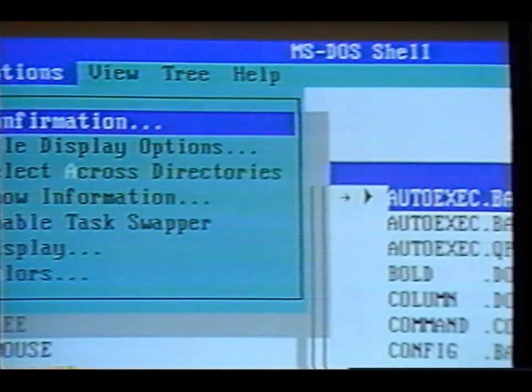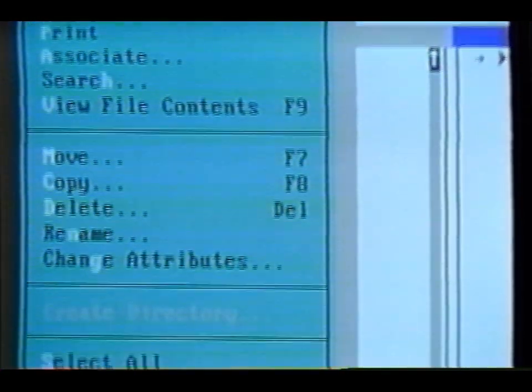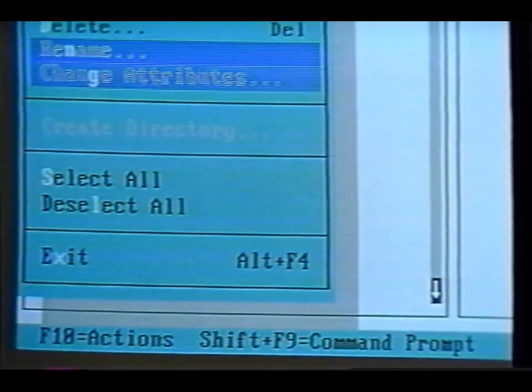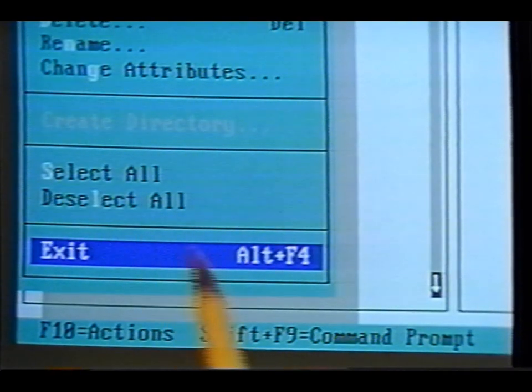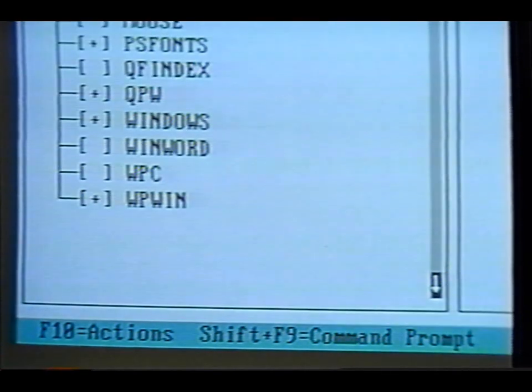Now we exit the DOS shell by going to the File menu, down to the bottom, and choosing Exit. Notice that you can also use Alt plus F4 on the keyboard. We hit Enter, and we're back to the familiar DOS C prompt.